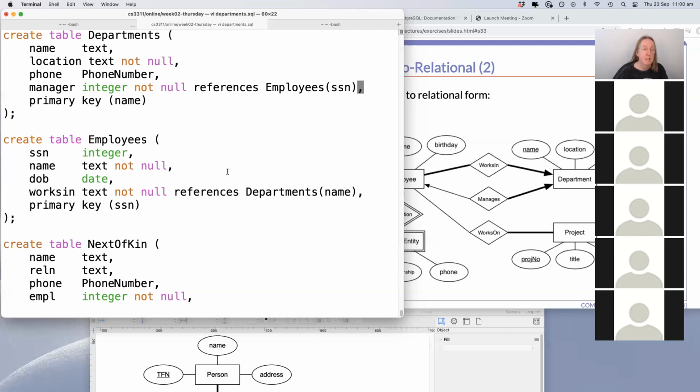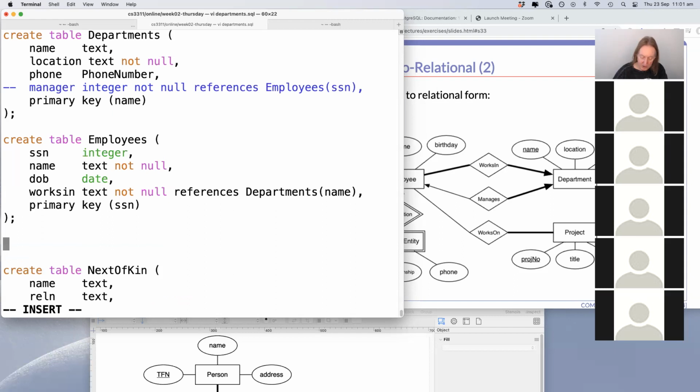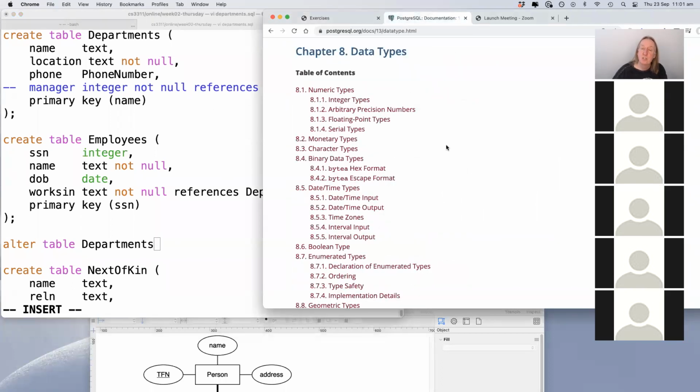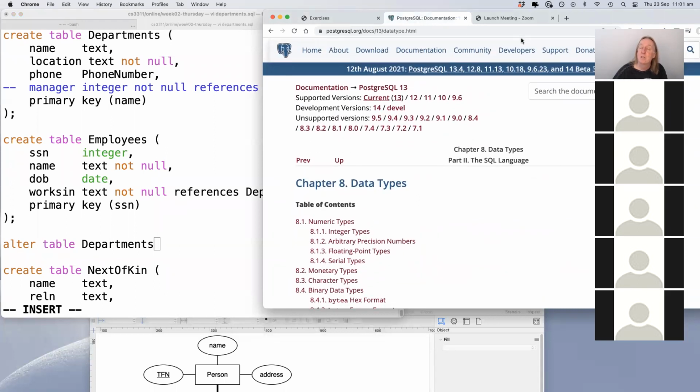All right, so what to do? Let's do this. So department starts out initially, and we don't have managers because we can't. But what we can do is add them in later. I'll do alter table departments. Oh, now I've forgotten. I'll have to go and have a look at the manual. Where is it? Postgres documentation.